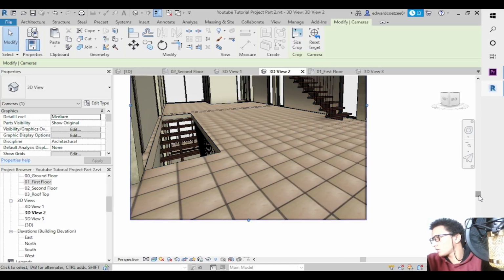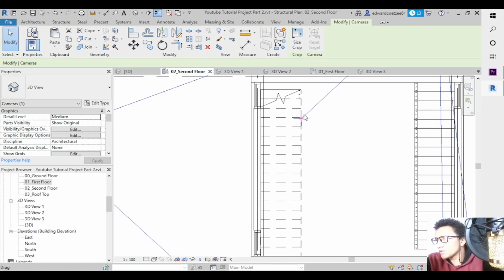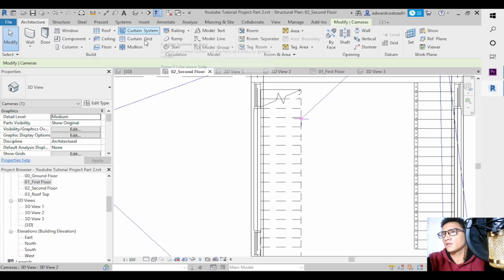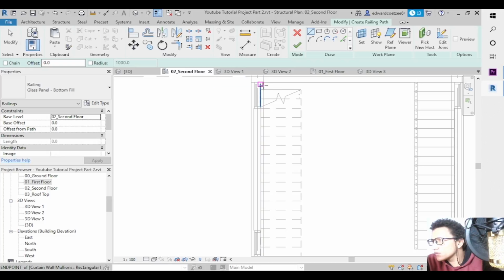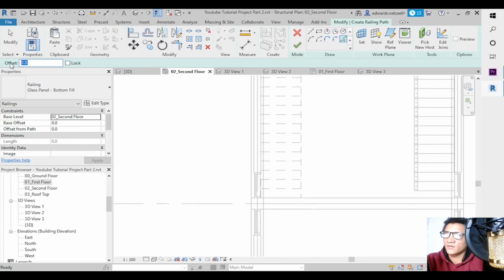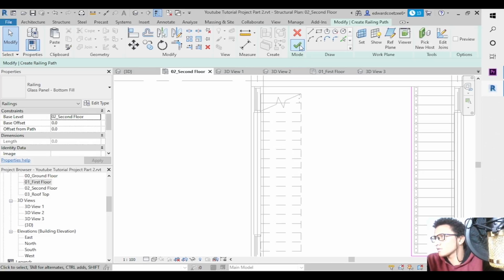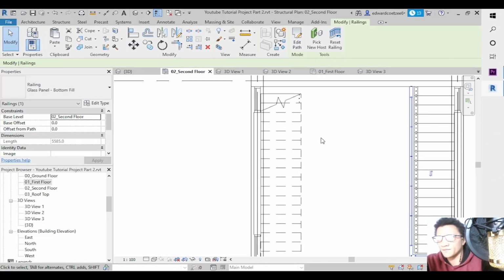So now what you want to do as well is you want to also insert rails. So you want to come to architect, rails, and then you want to insert your rails. You just pick a line, make it 160 from here, and this one you want to make 80 from here. They must be linked to each other, so let's just say okay for that one first.